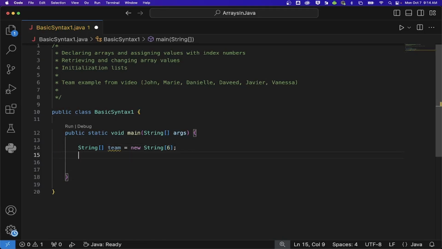Okay. That line of code now is going to declare the name team as pointing to an array of strings. It's going to create that array of strings big enough for 6 individual strings. This array is not very useful at the moment because it's essentially empty. It's filled with a bunch of empty strings. Essentially, they're going to be null pointers in this case. So to make it useful, we got to start putting some data into there.